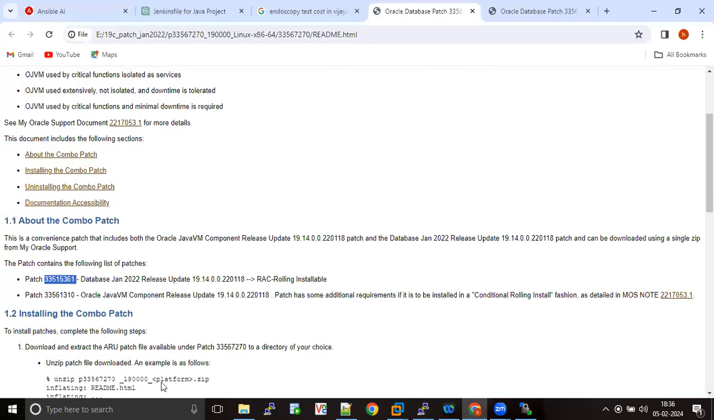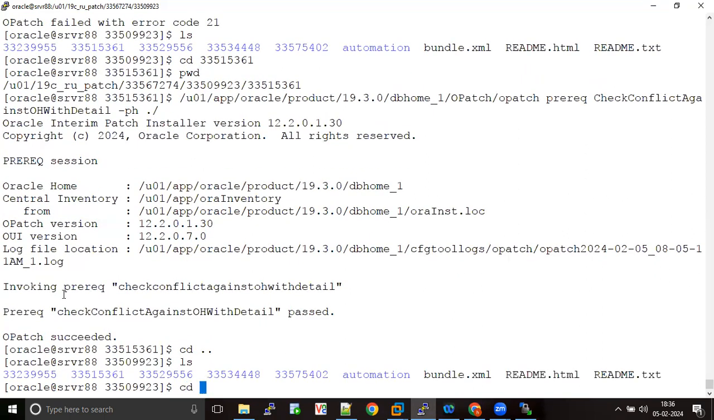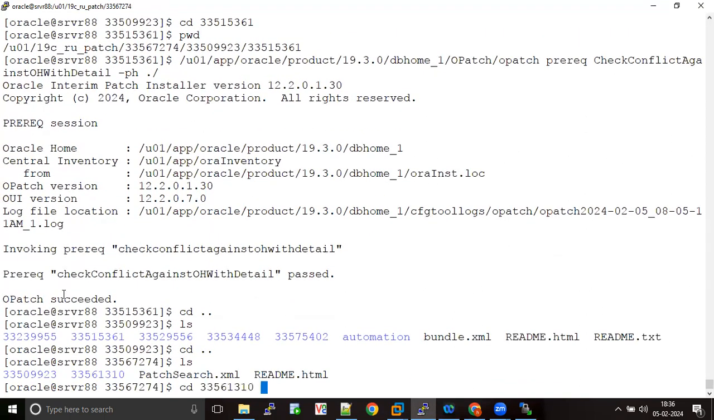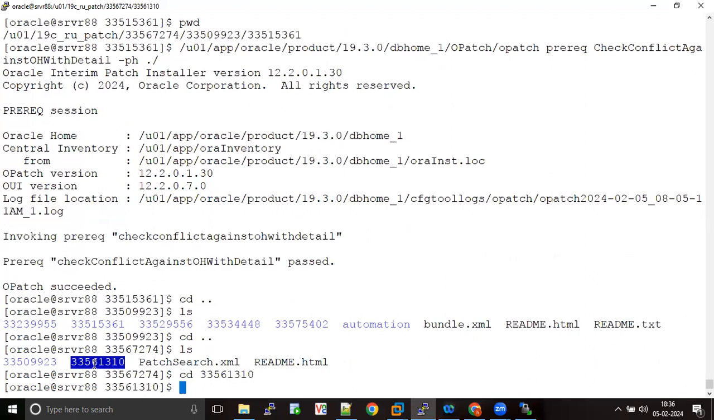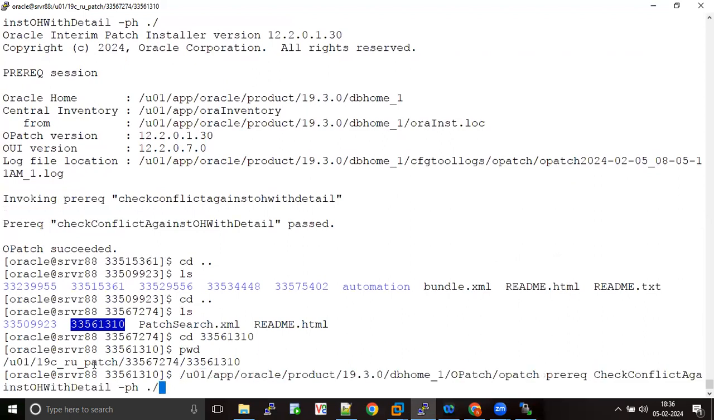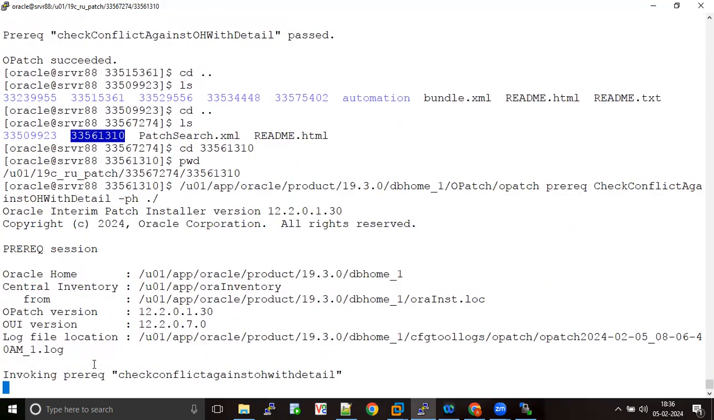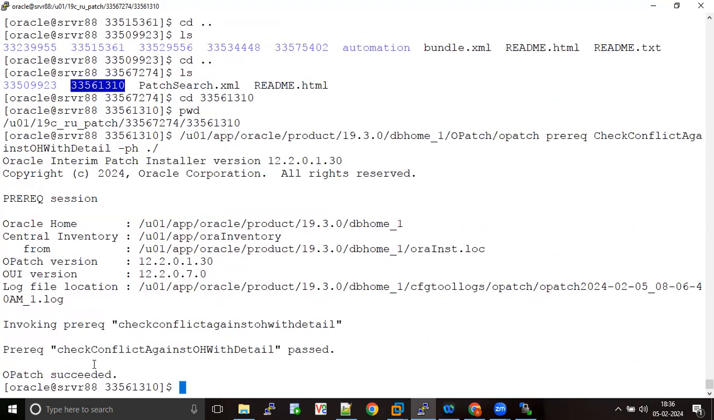Then the same way you need to do the conflict check for this patch. This patch. Okay. PWD, the same command you need to run. Conflict check is passed. Okay, what are the other steps?